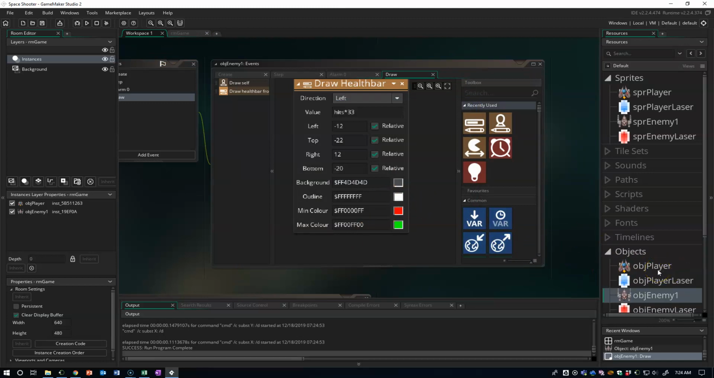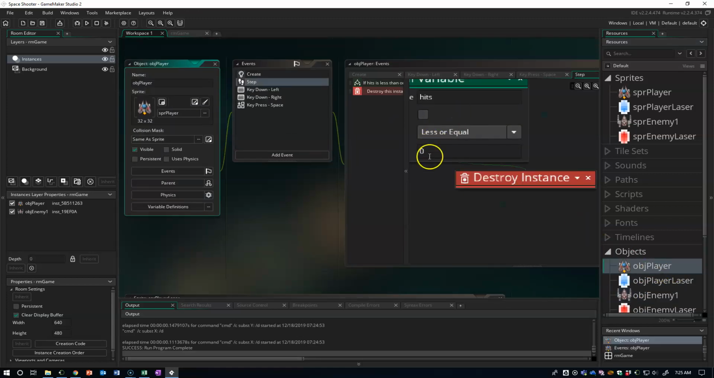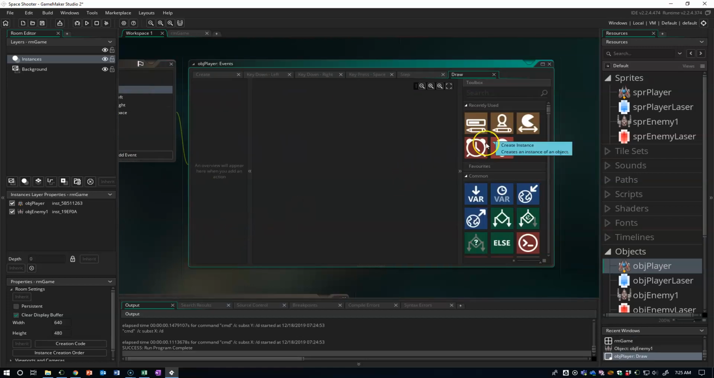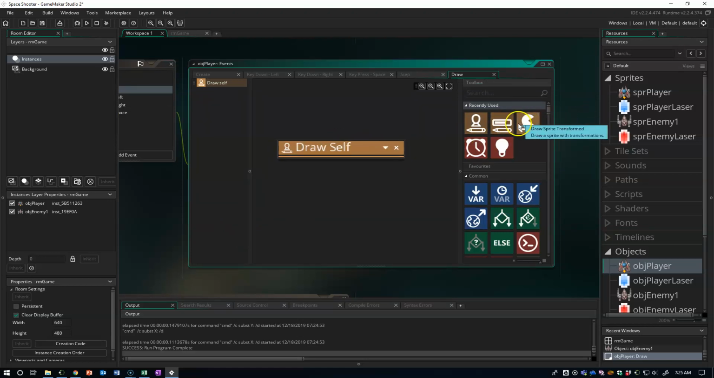Now we'll add the health bar for the player. I'm going to attach this to the player. It'll make it easier for the health bar to update. So we're going to add a draw event. And again, don't forget, draw self is the first thing I should do. And now I'm going to draw my health bar.